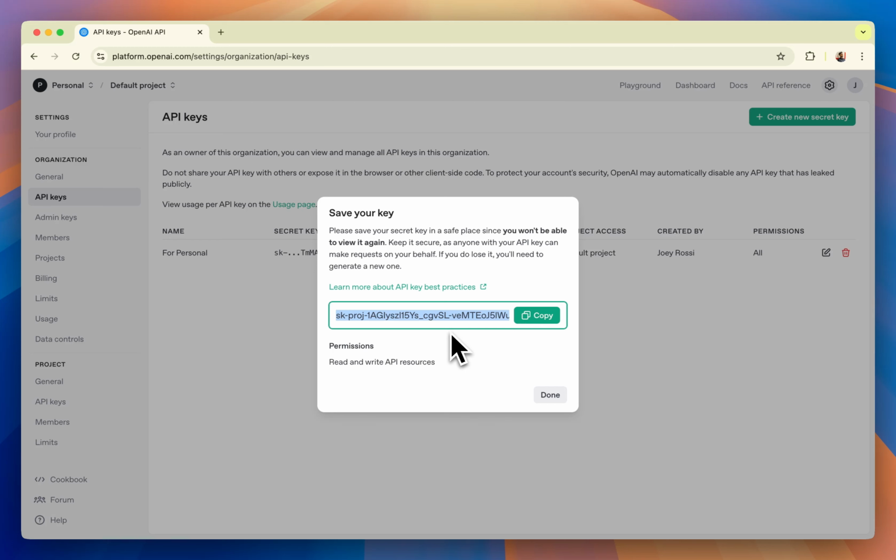But keep it secret because if you share it with anyone or leak it anywhere online, anyone can use your API key and then you will be charged for all that. So yeah, that's it.